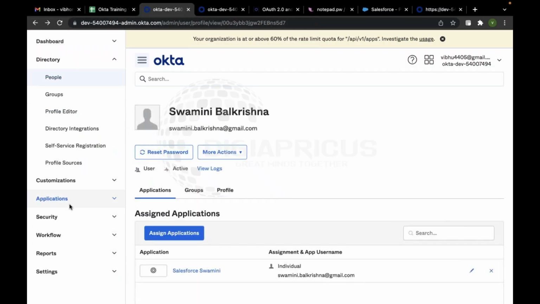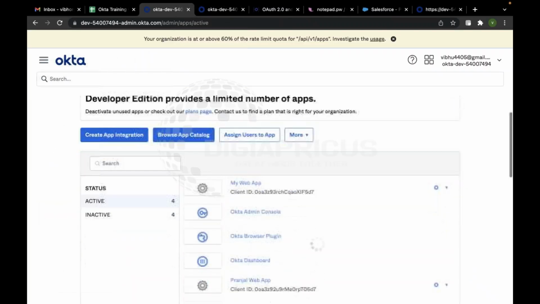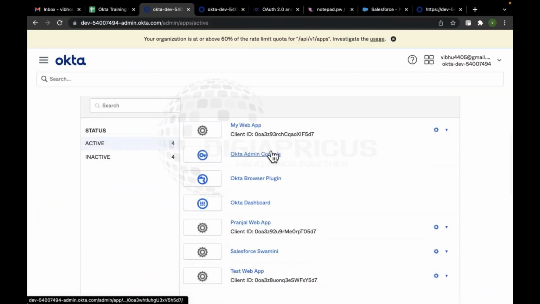Suppose we have an application integrated with Okta, maybe Salesforce, and at that point there are users coming from Salesforce to Okta. Those users come under app profile, because they are the users coming from the application. They are not created inside Okta. They are coming from the application to Okta.